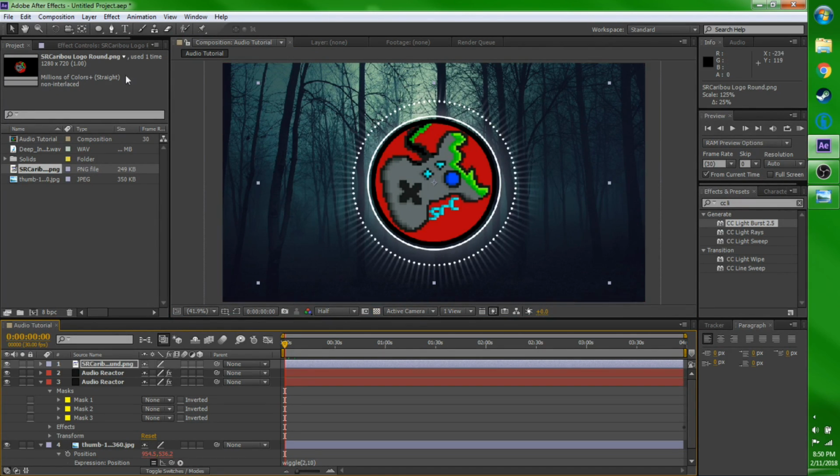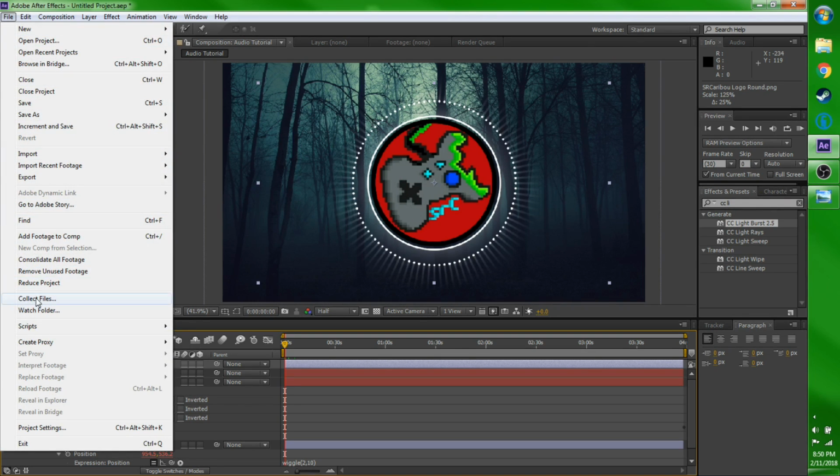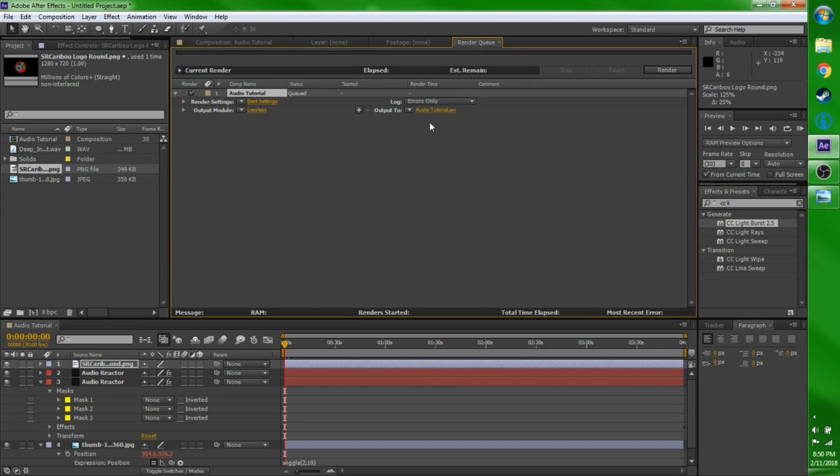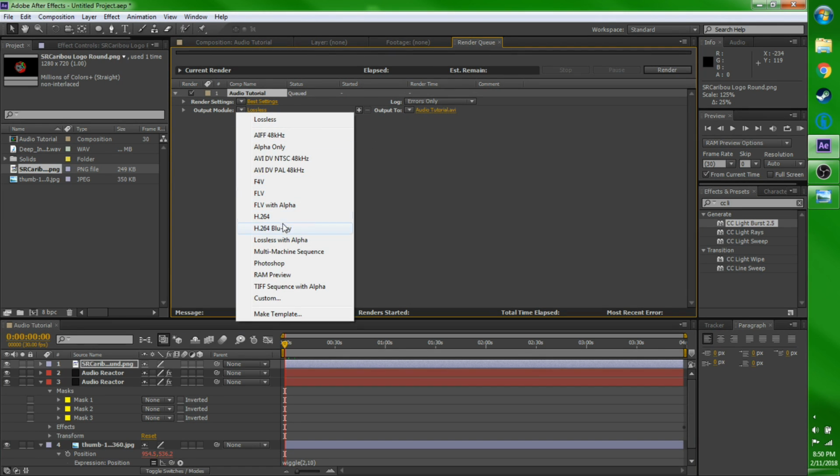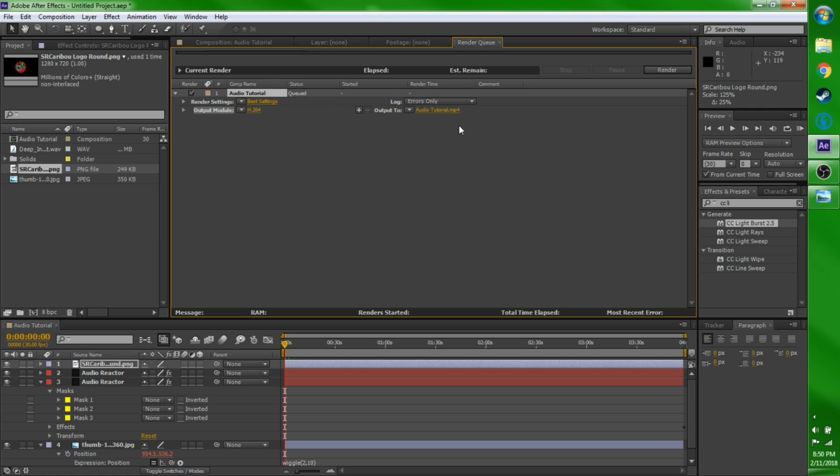Now all you gotta do is hit File, find Export, wherever it is, I just went past it, Add to Render Queue, and then you can choose your settings. H.264 is MP4, for any of you who want to know, and actually want to do MP4s. So that will be it.